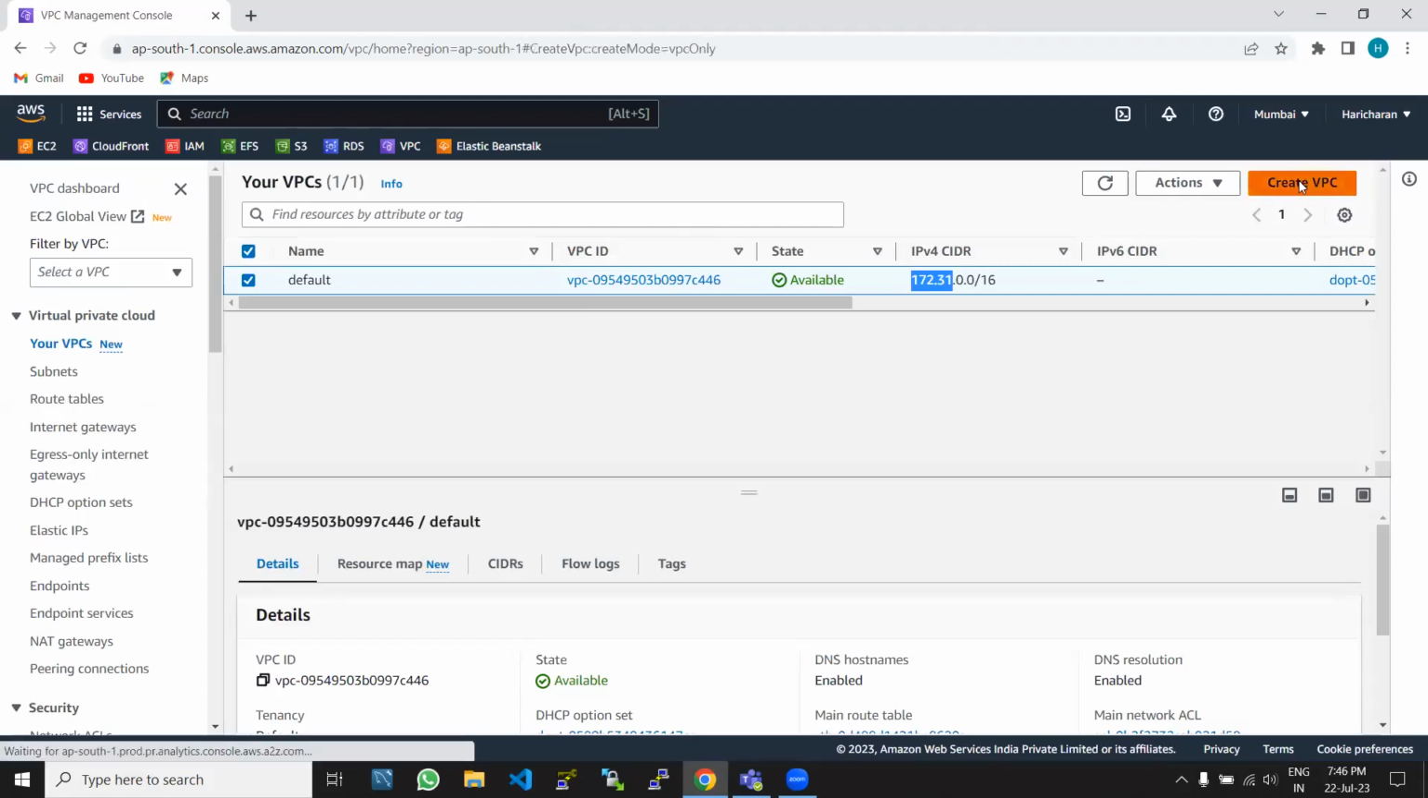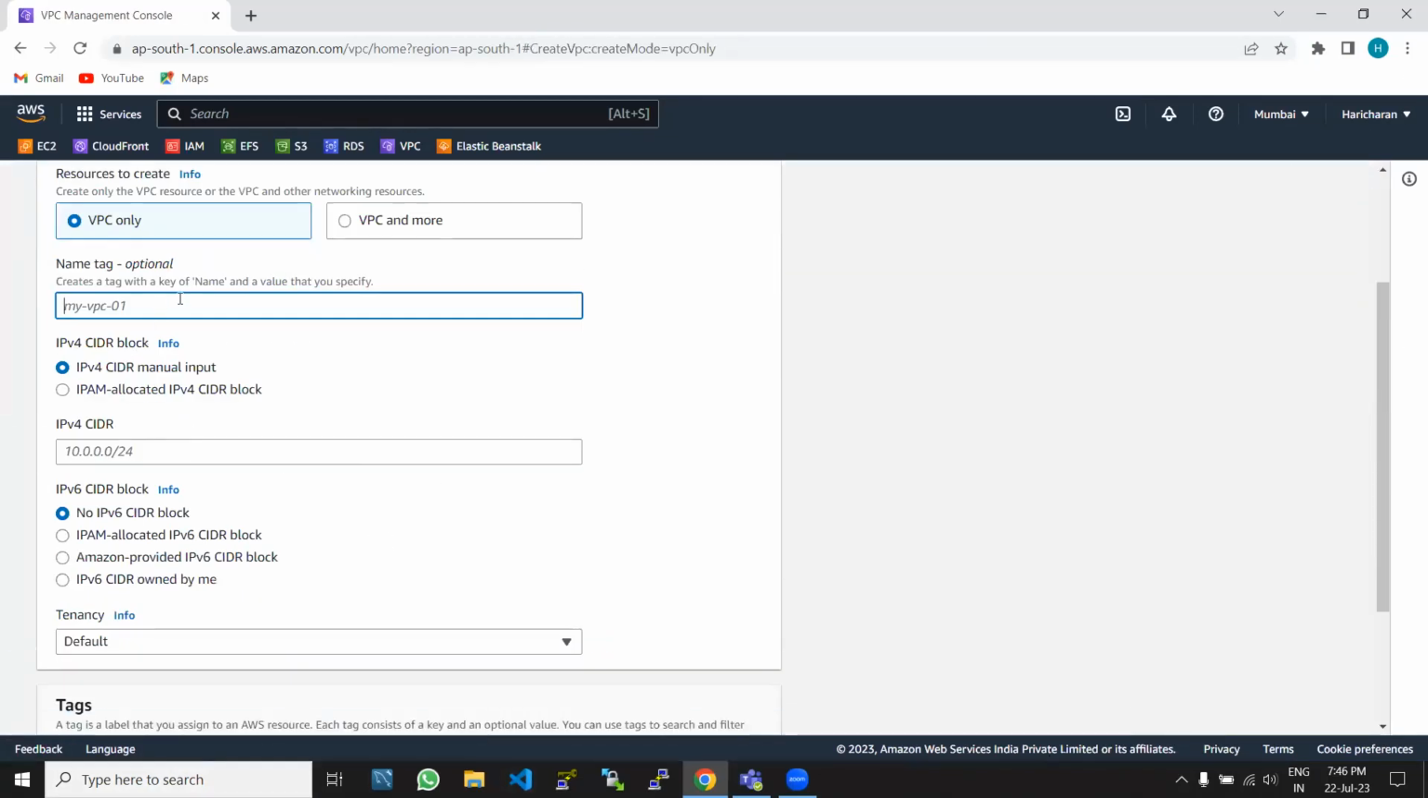So let's create a VPC, and here I'll give the name cloud VPC. For IPv4 CIDR, I'm not changing anything here. I'll be writing 172.32.0.0/16, since 172.31 is used by AWS. The 16 is the mask bits, also called CIDR notation.